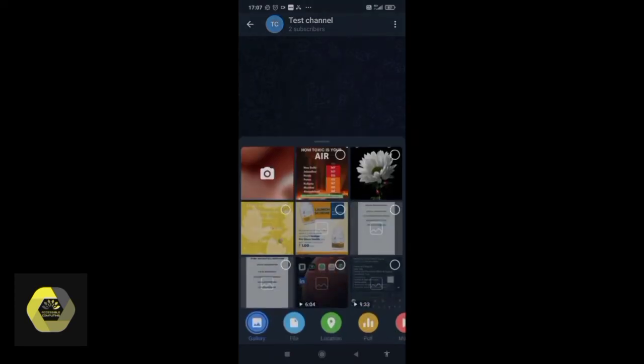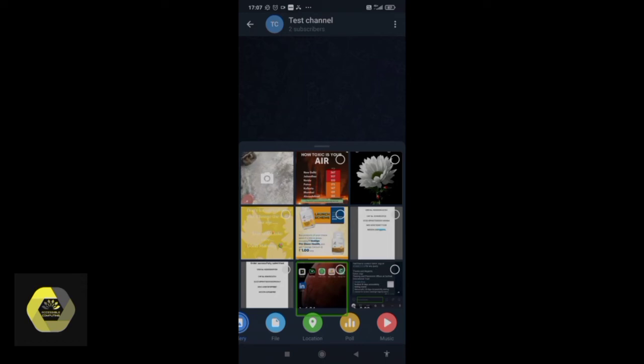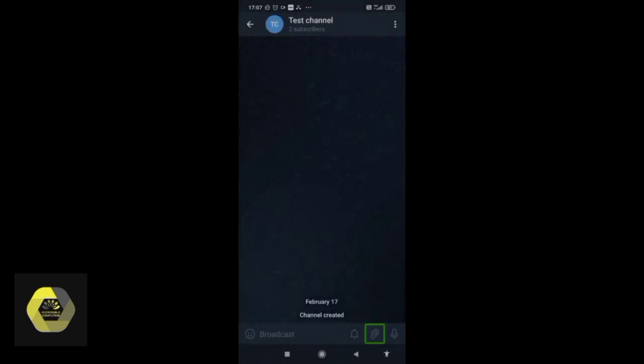I'll show you. Attach media. Disabled, disabled, disabled. So there are lots of accessibility issues in Telegram. So in the test channel, you don't need to do it. Record voice message. Just wait.